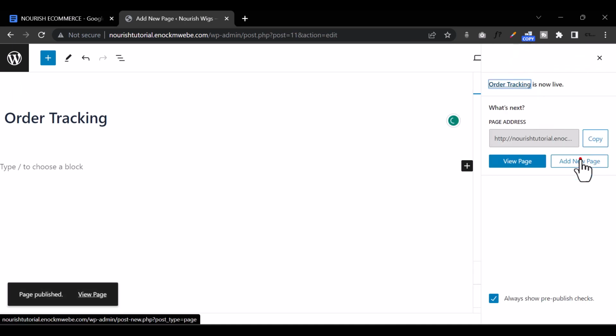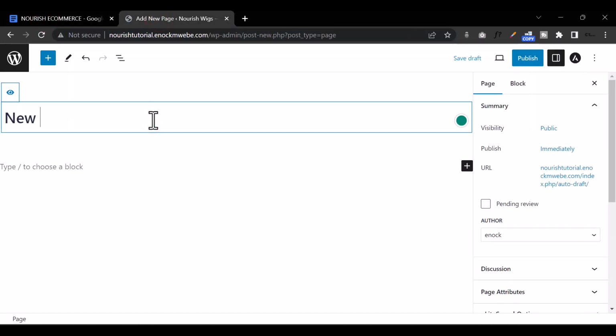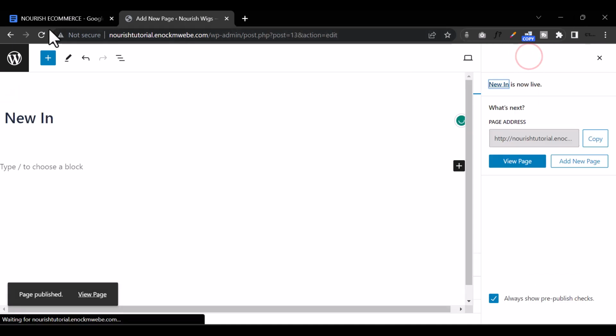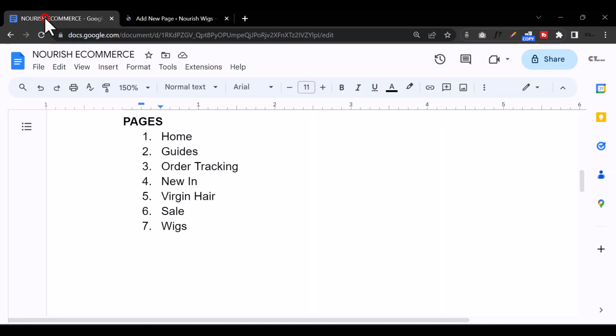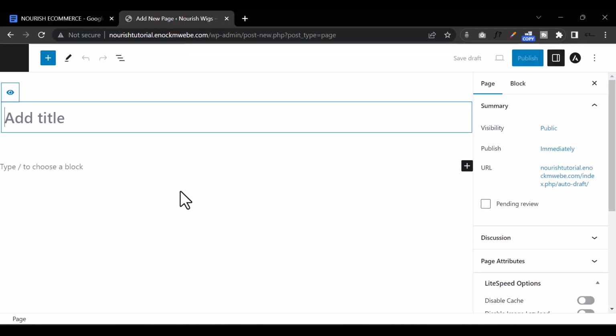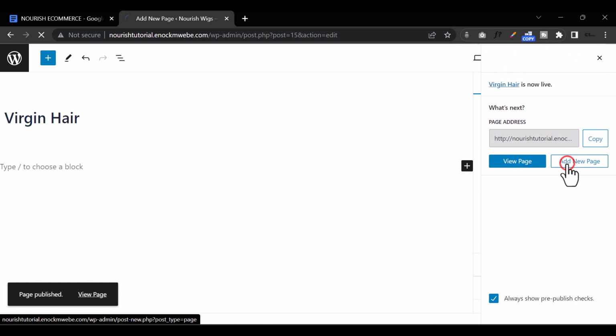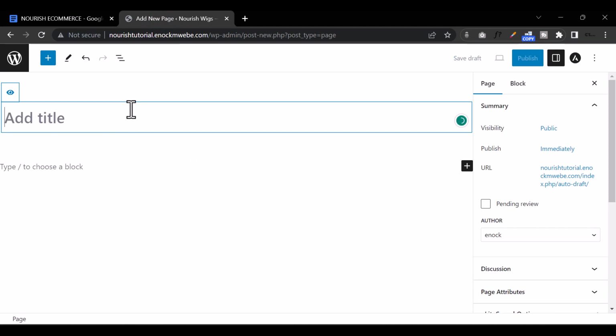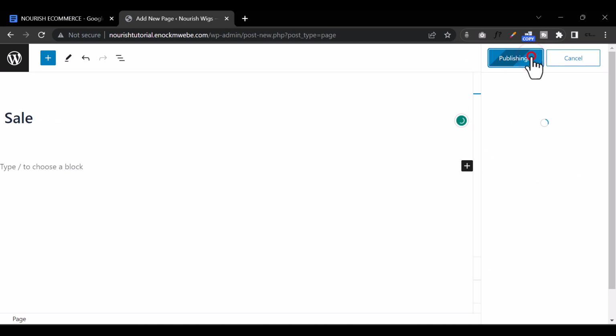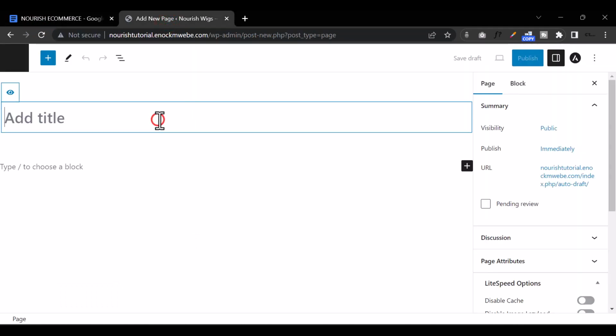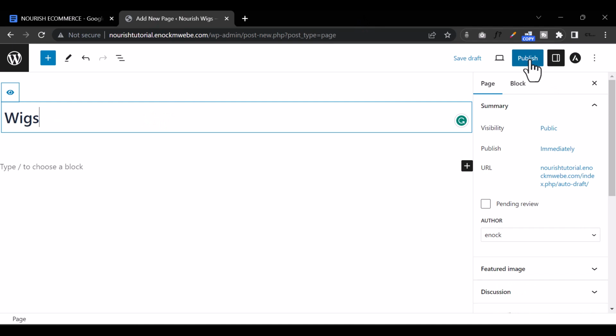Publish that once again. Click add new page. Order tracking, we have new in. Okay. Then I'm gonna create another page. We're gonna have virgin hair, sale and wigs. Virgin hair, so I'm gonna publish that once again, then add new, sale, then wigs. Okay, so we're having sale right here. I'm gonna click publish, click on add new. Then lastly, we're gonna create the wigs. Okay, yeah, something like this, and publish.